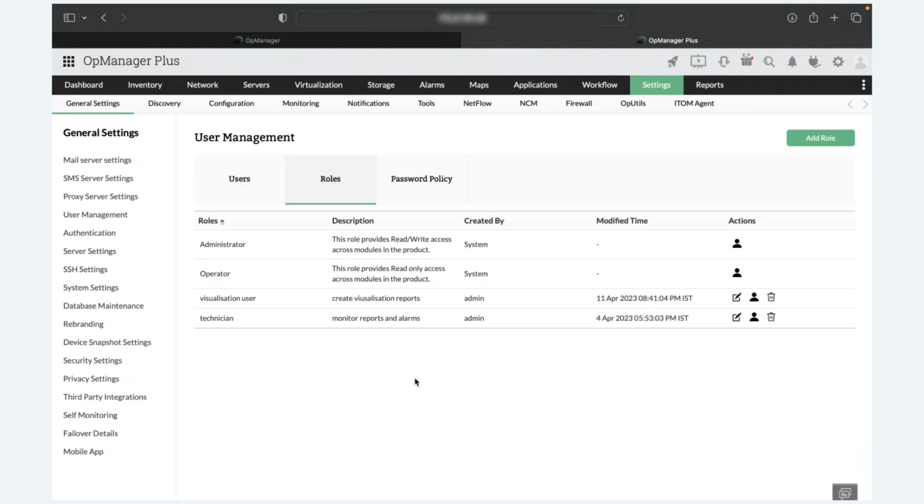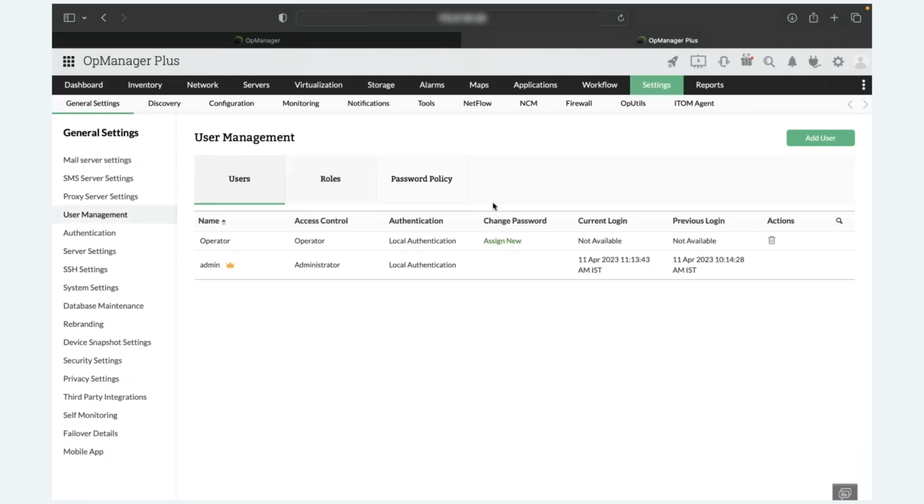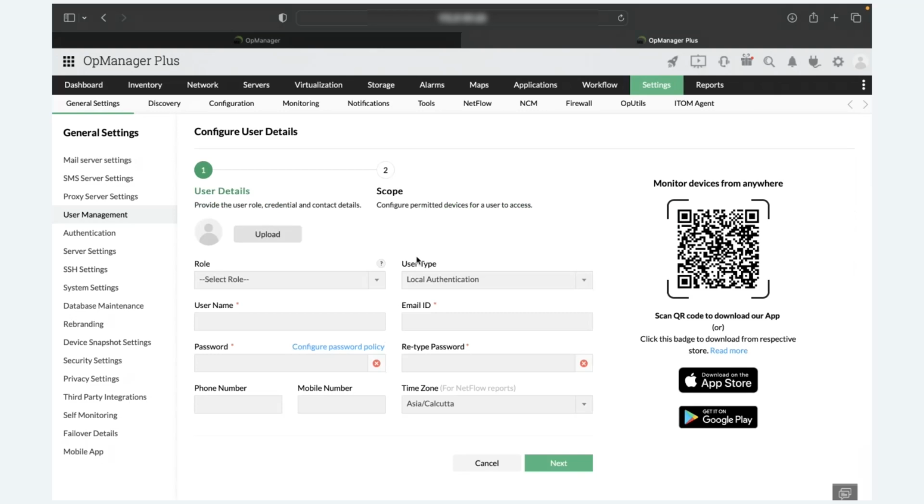So since Leonard is going to be a visualization user, let us now see how to create his user profile using the user role we just created. So let's click on users. Let's click on add users. So now let's select the role for Leonard, which is the visualization user.